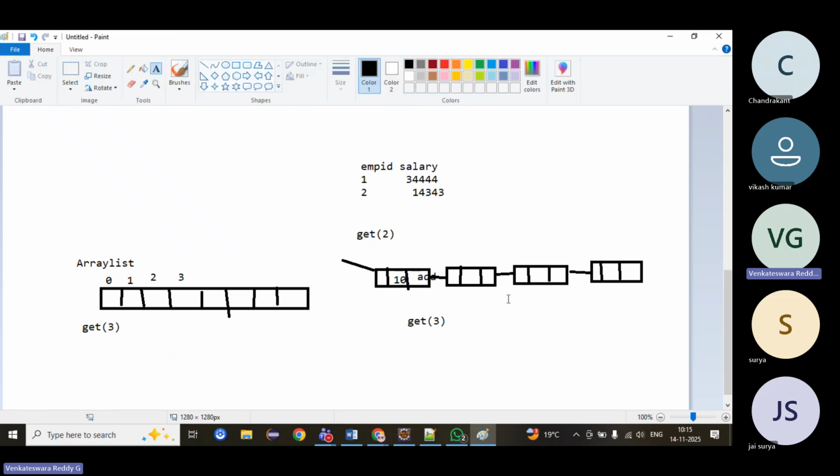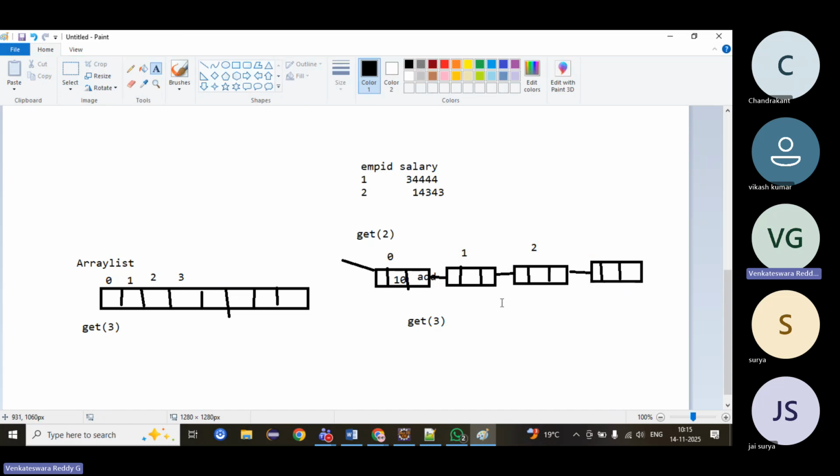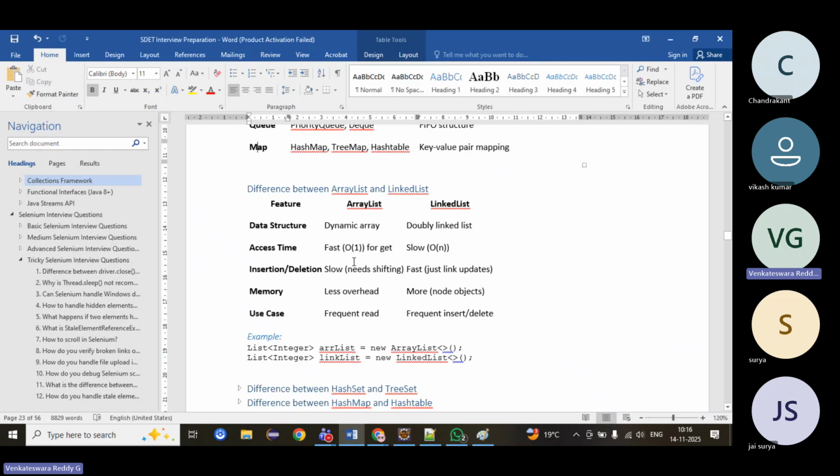But in the linked list, suppose I want to insert: this is the 0 position, maybe this is 1 position, this is second position. In between 1 and 2, I want to add one link. Simply what it has to do, it will create one link, break the existing link and then attach it. That means insertion is very fast in the linked list. Right, that is the difference between linked list and array list.